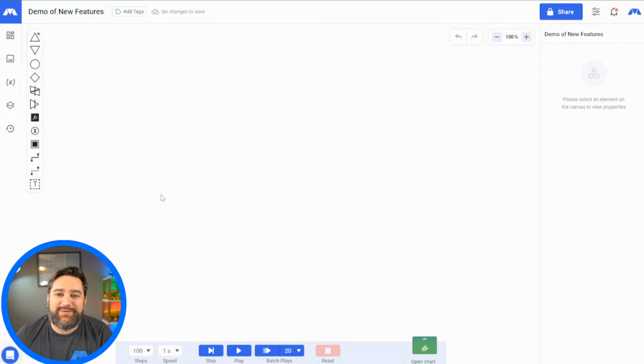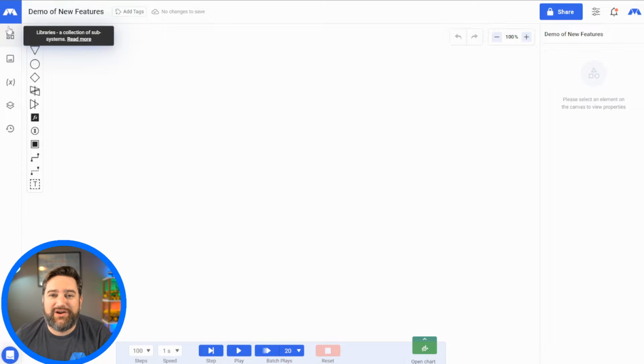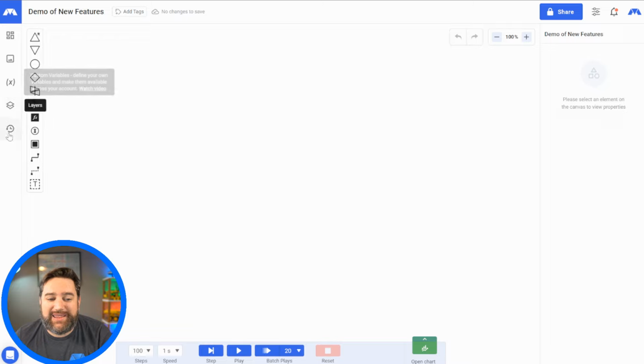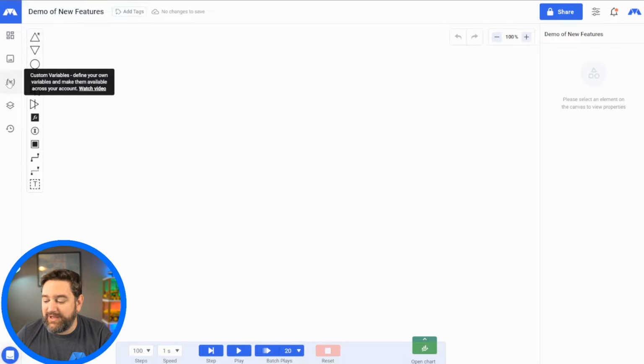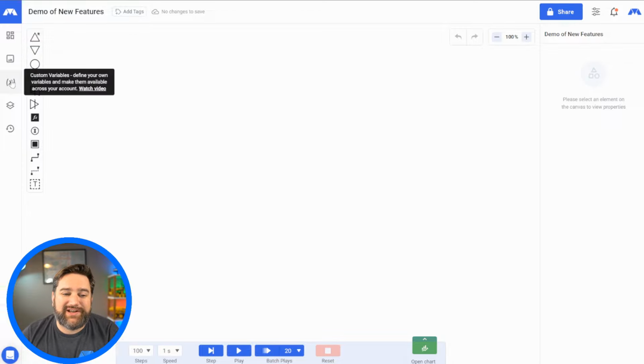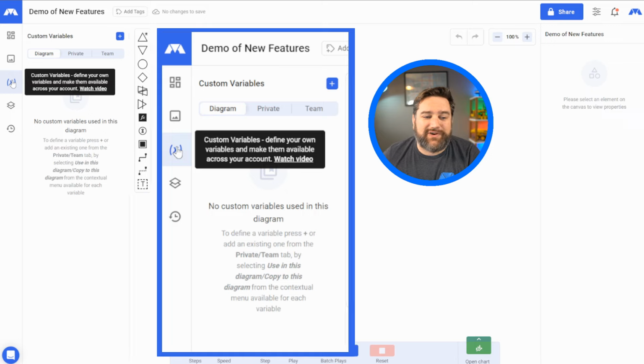As you can see, we've done a complete update of the overall application, and this includes a new powerful bar down the left hand side where we can control a lot of these new features. Let's see the star of the show first. Let's have a look at our new custom variables.